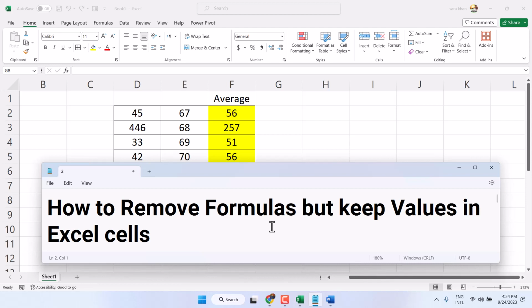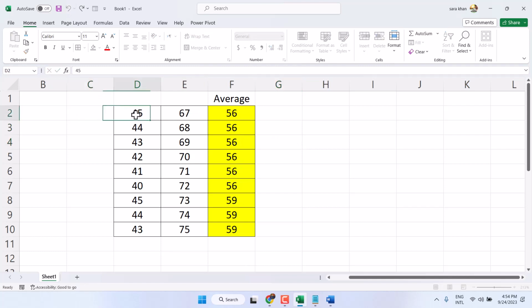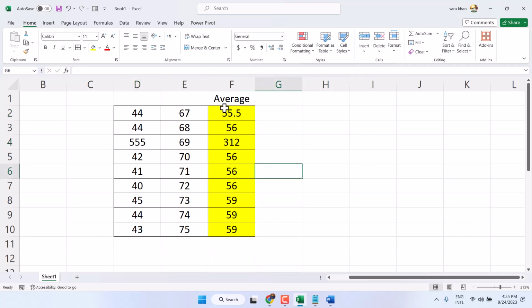In this video, I will show you how to remove formula but keep a value in Microsoft Excel. So guys, you can see we have these two columns with numbers and we use this average formula here. If you change a number here, it will reflect here in this average formula.